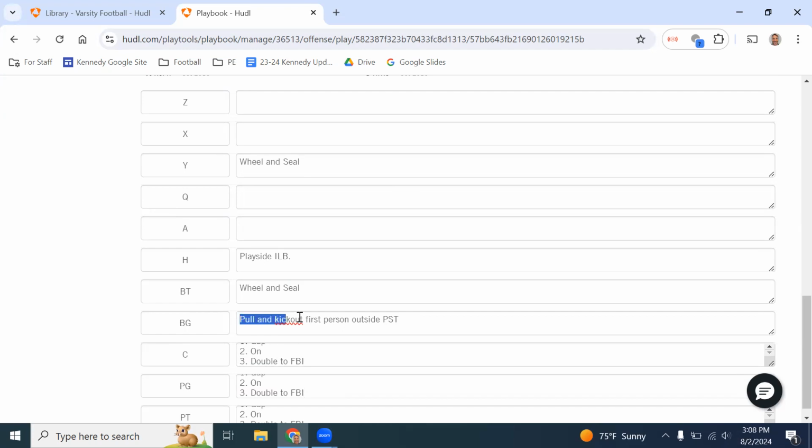Backside guard, they pull and kick out the first person outside the play side tackle or tight end, depending on the blocking surface. And the way you know if there's a tight end or not, you turn your eyes and you look. I don't expect you guys to know the formations. Obviously, if you're a tight end or an H, you need to know the formations. But if you are one of the 5 linemen, I don't expect you to know all the formations, but all you have to do is look. Look to see if there's a tight end there.